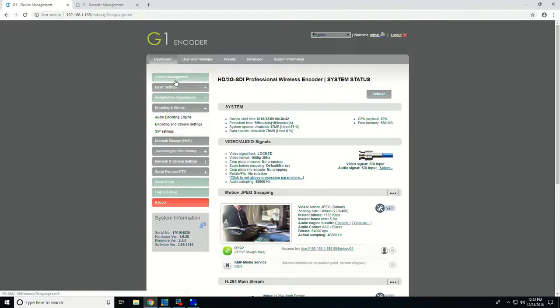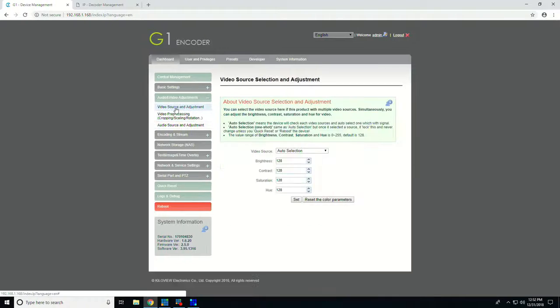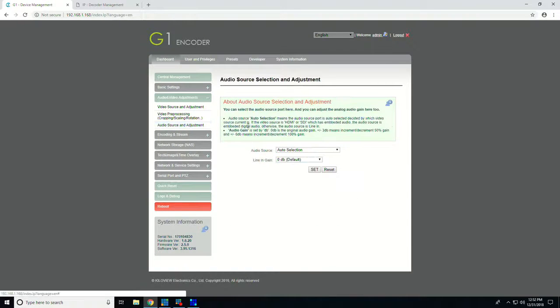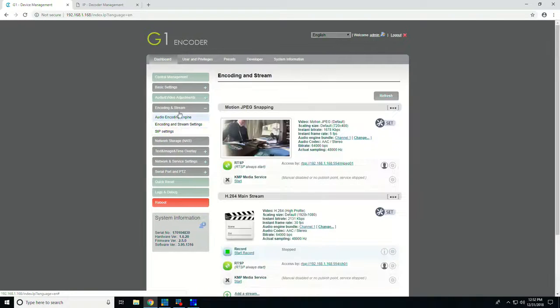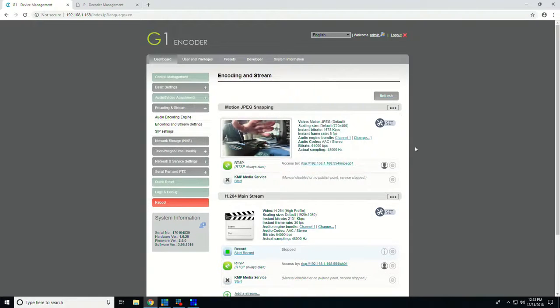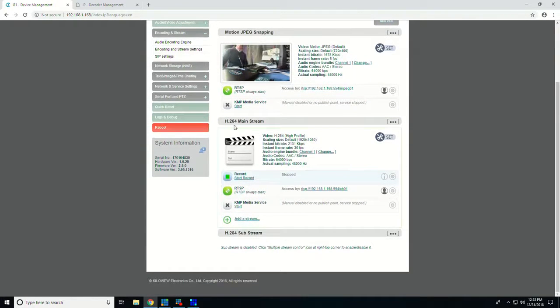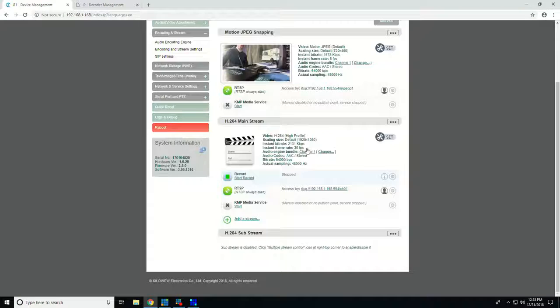So the important settings here, if we go to audio video settings, we have the ability to crop, adjust color and brightness, adjust what the audio source is. We can go into the encoding settings. This is for motion JPEG snapping. This is just for giving you a little preview of what's going on currently, not our actual stream. This is our actual stream here, our H.264 main stream. We can also configure it into main and substream, so we can have two different streams going simultaneously.